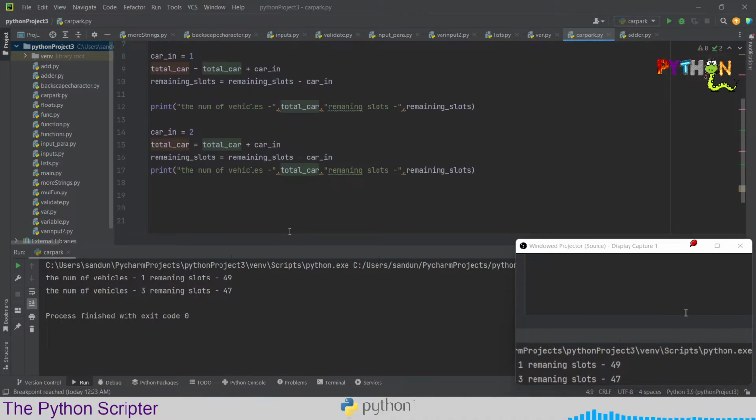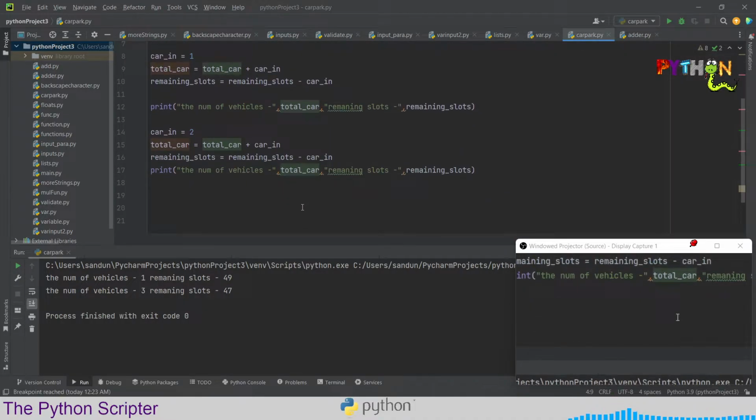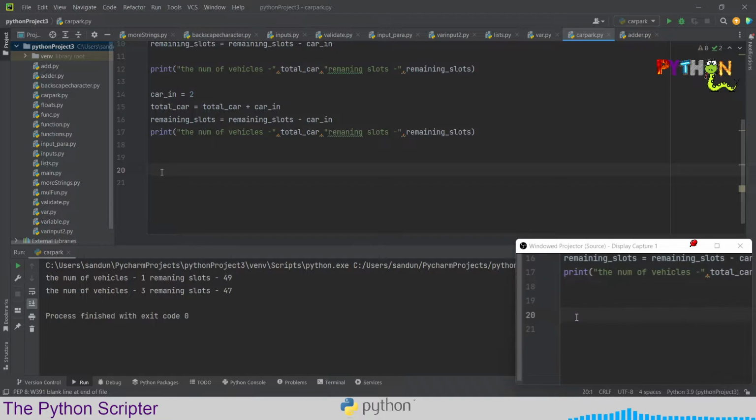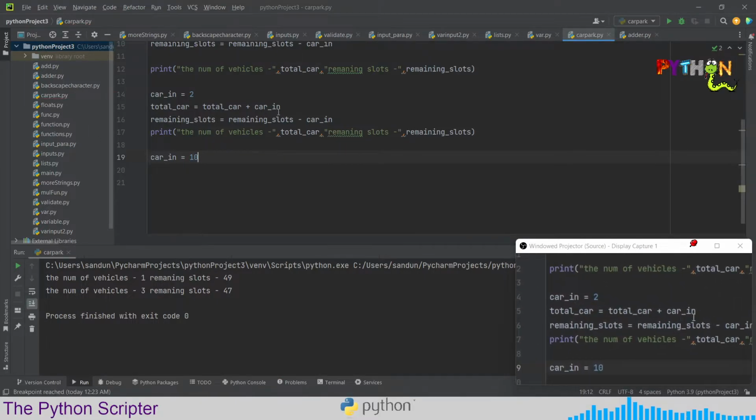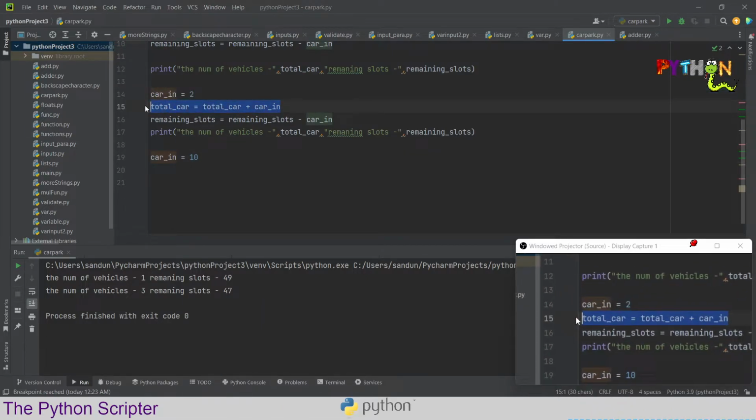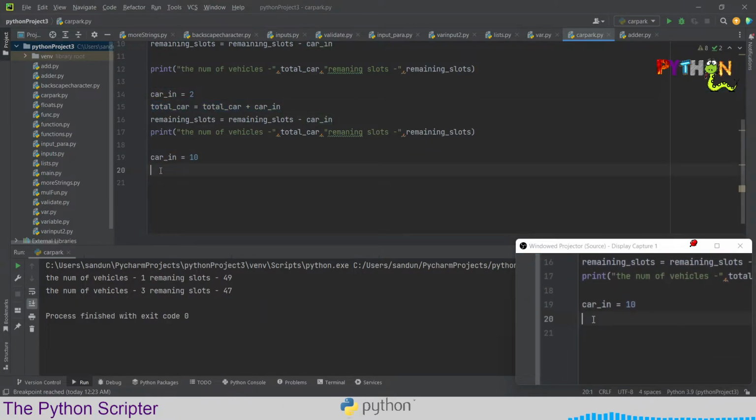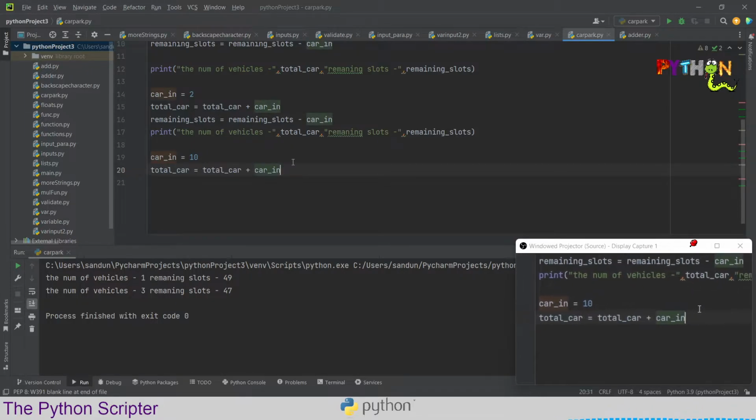So let me show you the other way around this as well. Let's say we have a car in. This time I'm going to change the logic, car in. Let's say there are 10 cars coming in. So total cars, it's going to be the same statement: we get the current car total and add the number of cars in. Okay, this is correct.